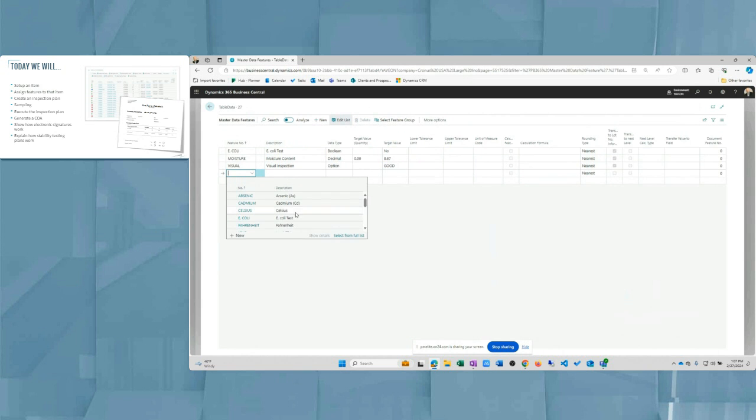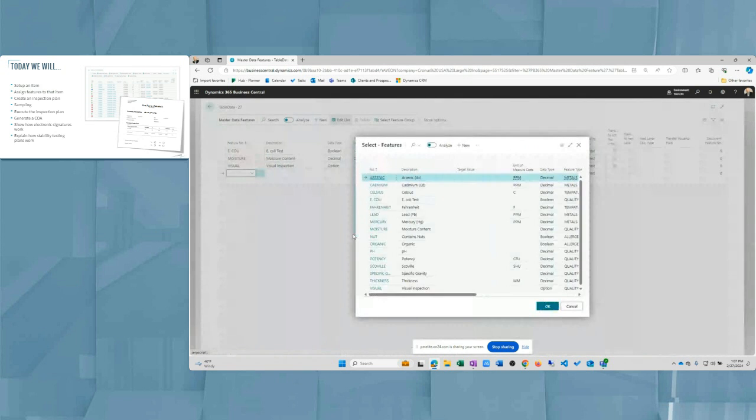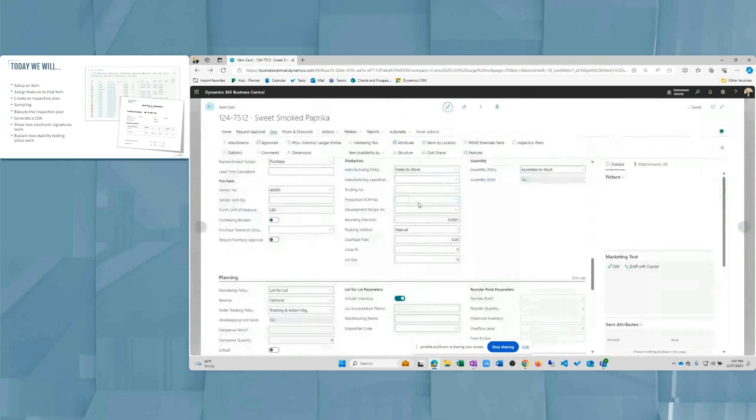If I open this up, you'll notice that I've got all sorts of different things that I can do for inspections. Inspections can be calculated values. So if you're performing multiple tests and you want to calculate a value, that can all be done as well. So really anything your heart desires in terms of setup can be set up as a feature, again, associated with a particular item and then assigned to the lot.